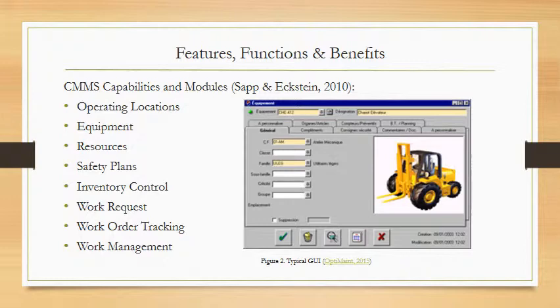So starting from the top here, the first module is operating locations. This is actually an application which allows the operator to enter and track locations where equipment operates and also be able to organize these locations in network systems. This way, work orders can be written either against a location or a particular piece of equipment.